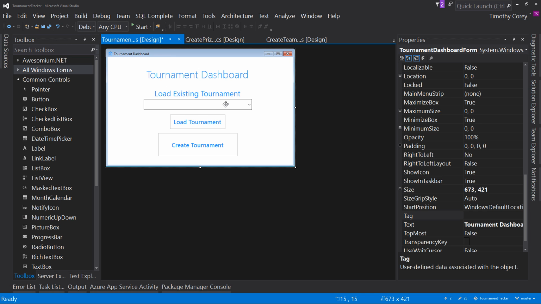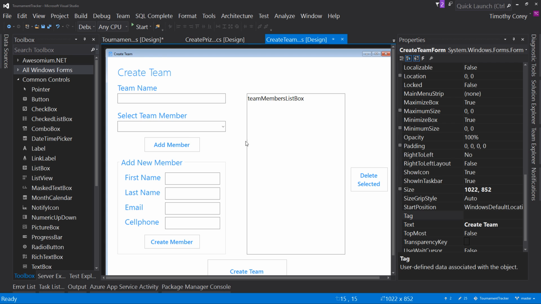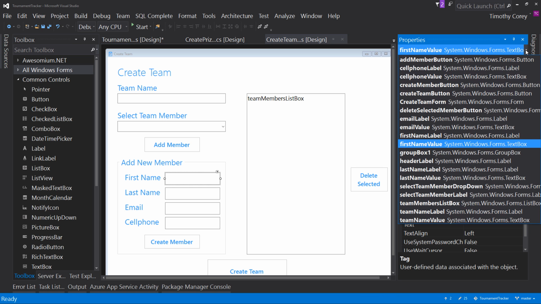This form is going to either select one of the existing tournaments and then load it, or create a new one. Now, the one thing I didn't really point out beforehand, but that I want to go back and talk about, is this idea of copying and pasting and creating all these different items. It's very easy to forget to rename one of them. But if you come over here to the properties, and if you do this drop down here, now notice how many things are in here.